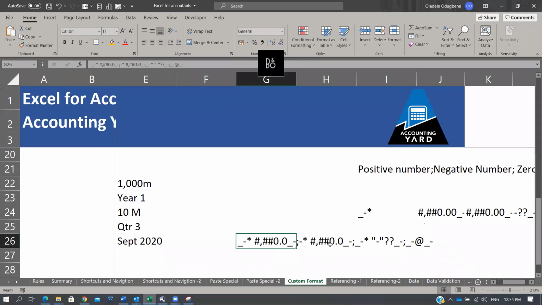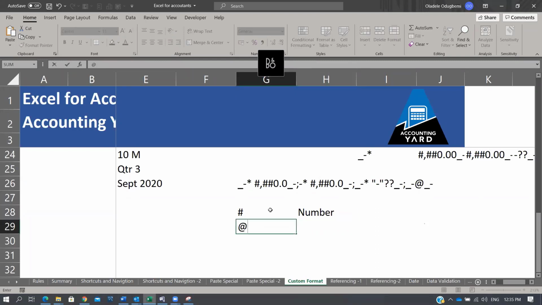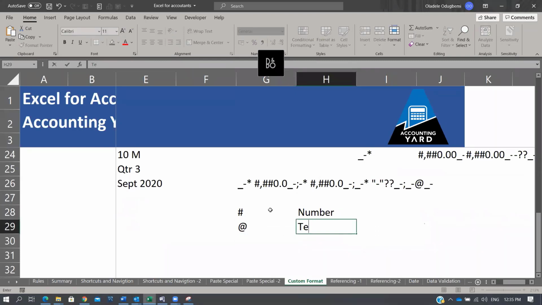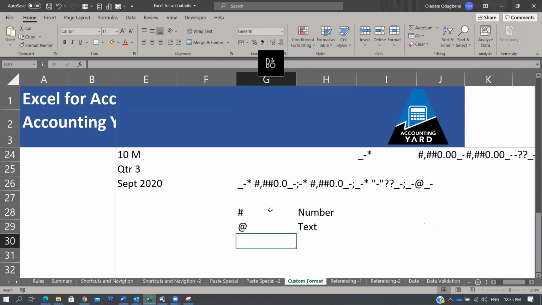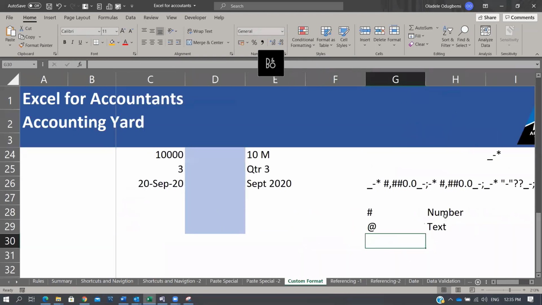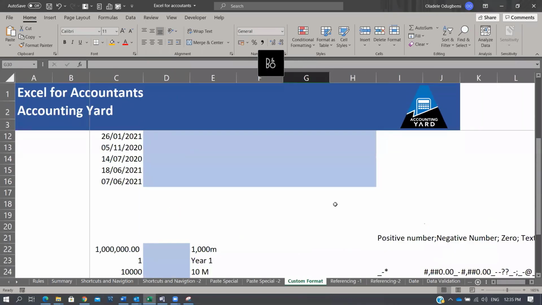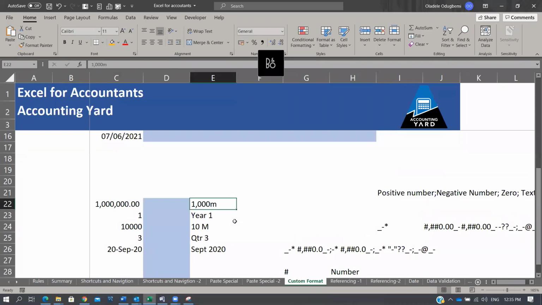I don't want to go into the details about it, but I'll just tell you some things to take note of. The hash represents numbers. The @ is for text. Those are the major things you need to take note of. So how you want the number presented, you just use a combination of these, commas, spaces, to get what you want. For example, we want 1 million to appear as 1000 and M. What do we need to do? Let's put 1 million, for example.